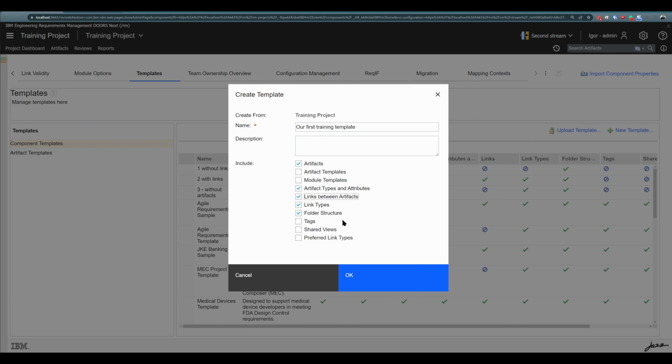And it's easy, because if you would like to see links between artifacts, you need to also see artifacts. If you have artifacts, you need some folder structure. If you have some links, you need to have link types. And if you have some artifacts, you need to have artifact types. So I am not now able to unselect artifact types because I have artifacts. So I will start with deselecting links between artifacts.